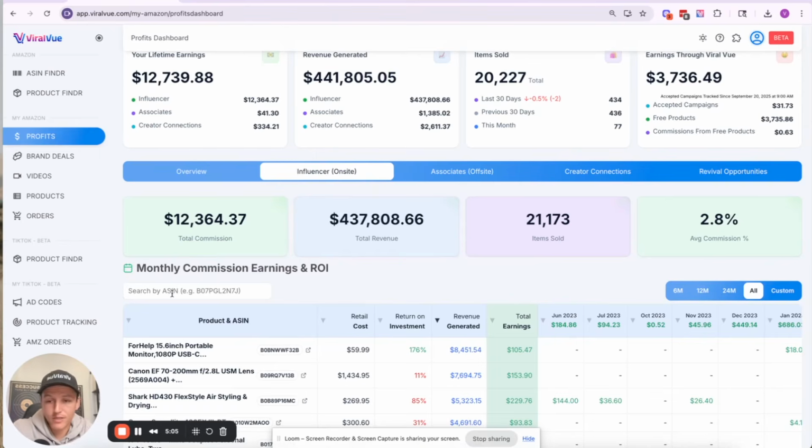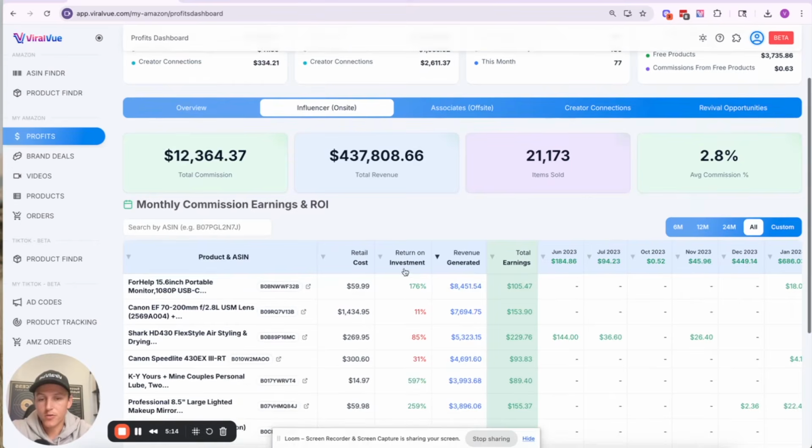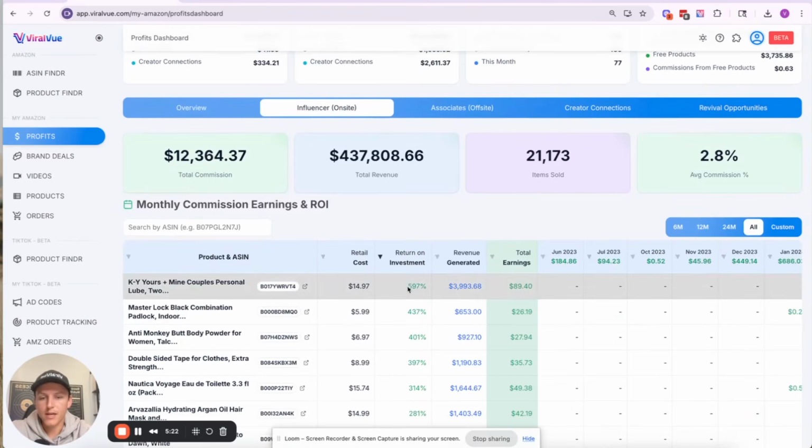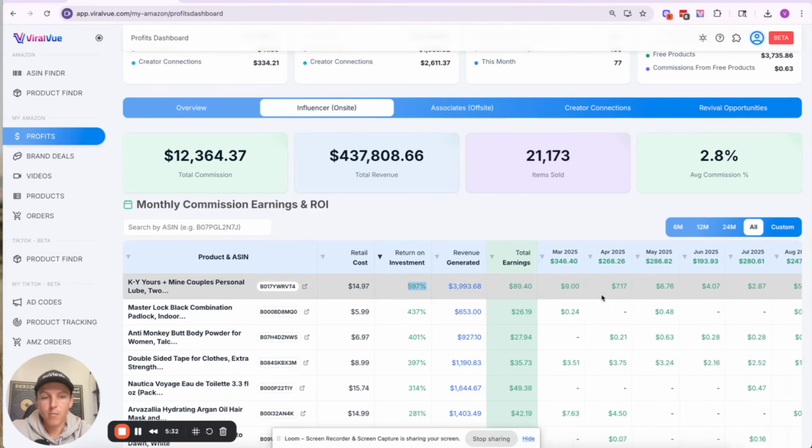So if you guys are looking for a specific ASIN to see how profitable it is, maybe you purchased it and you want to see your return, you can search that, or you can just come right here to the return on investment. You can sort this from the best to worst, so the highest ROI to the lowest. And you can see that this product, the retail cost is $14.99. My ROI is 597%. The revenue generated, the total earnings, and you can see it by month breakdown.